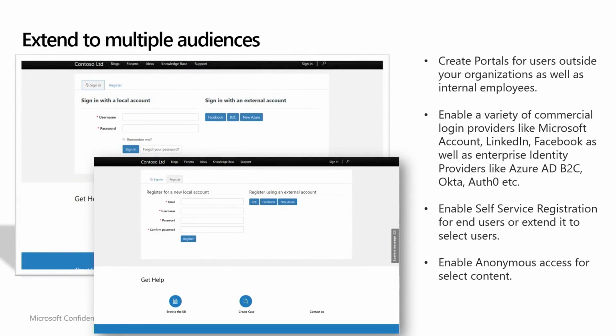Now, again, one of the core capabilities we have been talking about is extending it to people outside your organization. So Portal will allow you to do that. Whatever content you are creating in Portals can be extended and can be given to customers who are logging in using any identity provider which is supported.